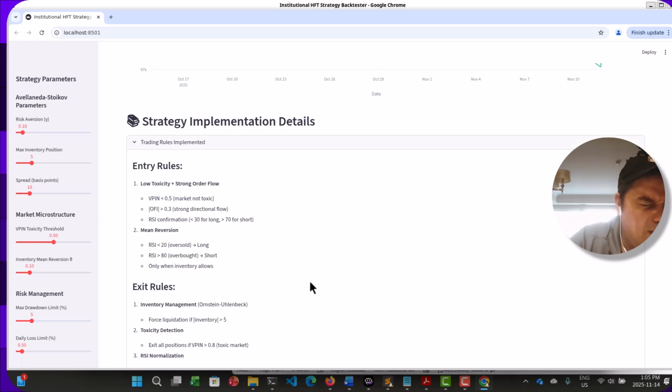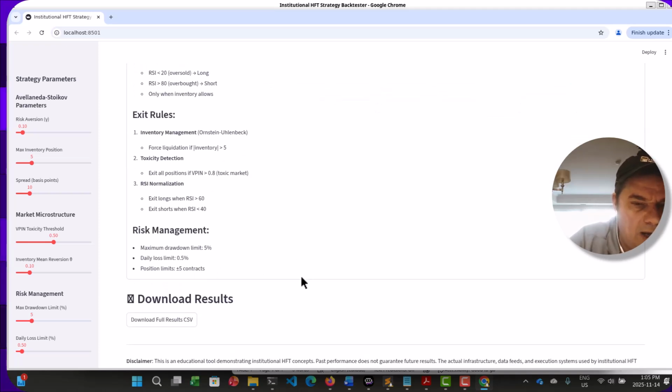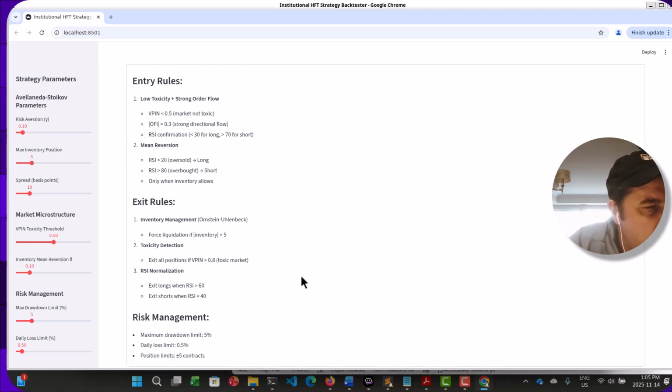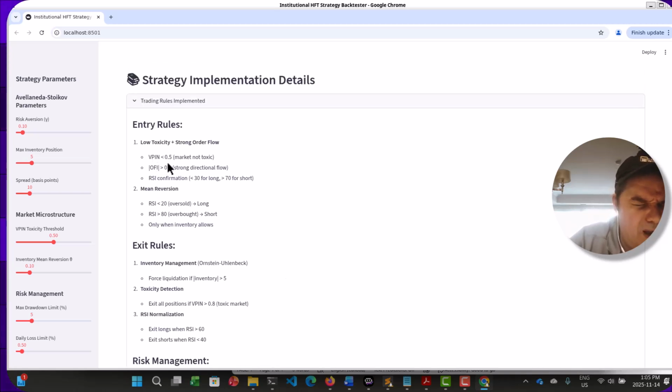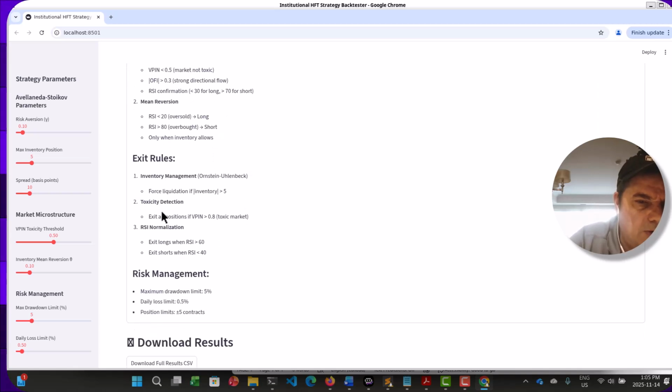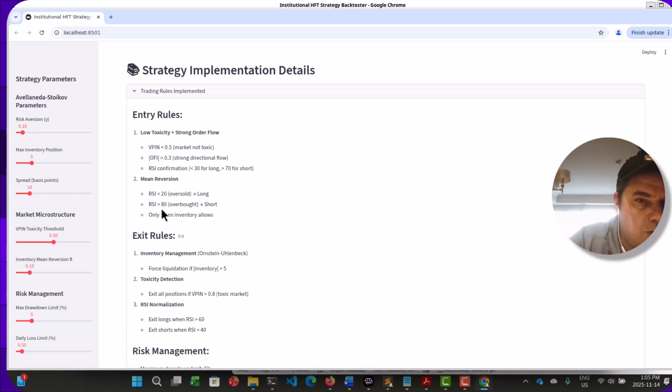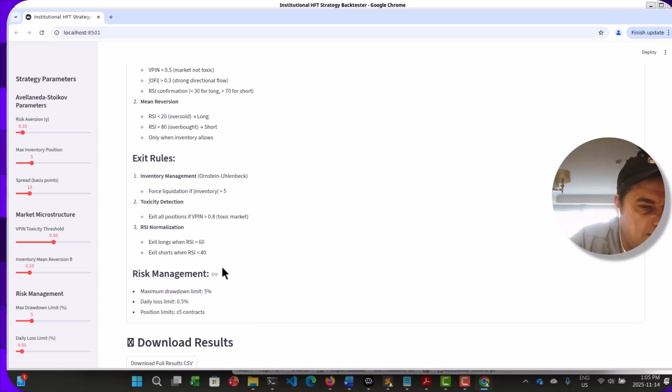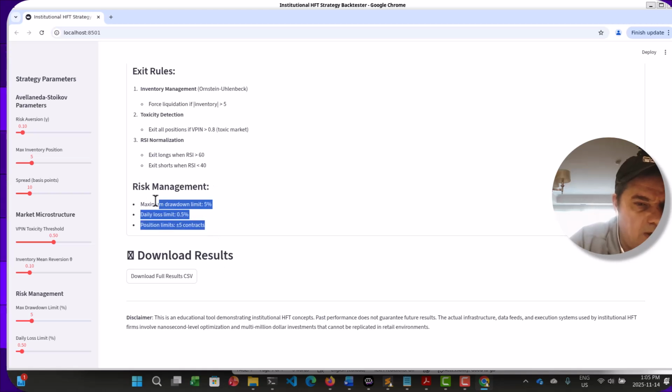So here's the trading rules for entries and exits as well. Okay. So that's part of the logic coming out of the code. So we have the VPIN when it's less than this, OF, strong directional flow. We have mean reversion that we're also looking for. So those are the entry rules, and we have the exit rules as well. And then we have pretty standard risk management, max drawdown 5%, daily loss limit 0.5%. And that's all generated automatically by the AI.